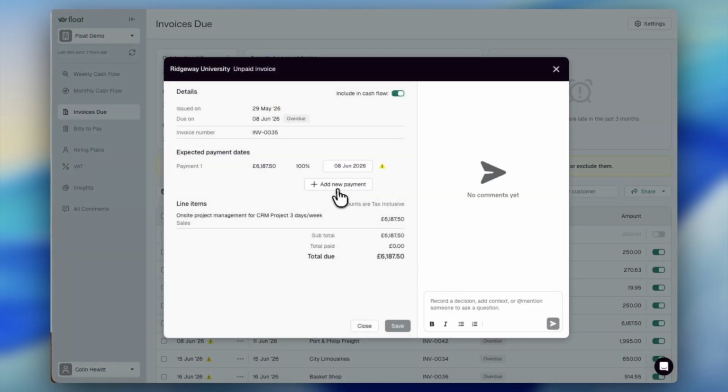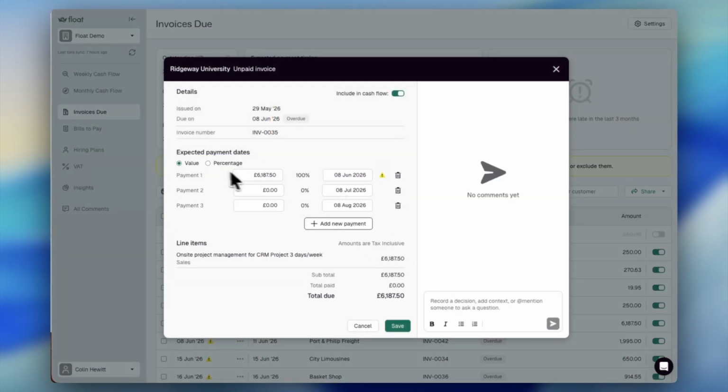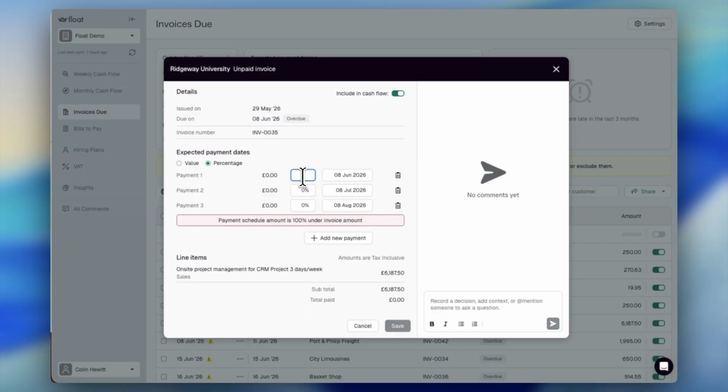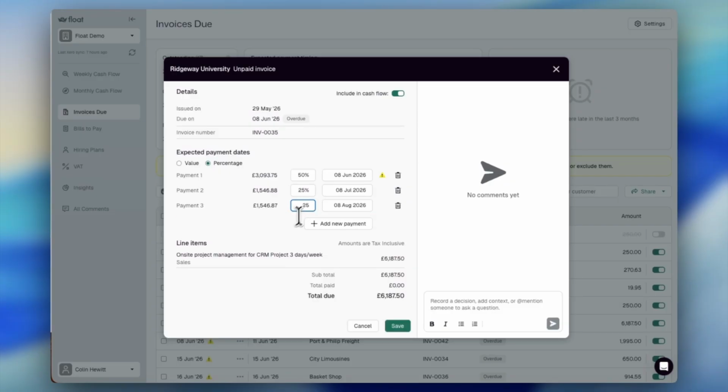You can even split invoices or bills if a client plans to pay in instalments. This can easily be done by clicking into the invoice and adding new payments. You can then split by value or by percentage. In every case, Float will automatically adjust your forecast based on the expected cash movements.